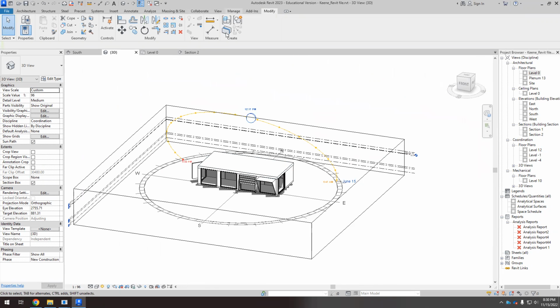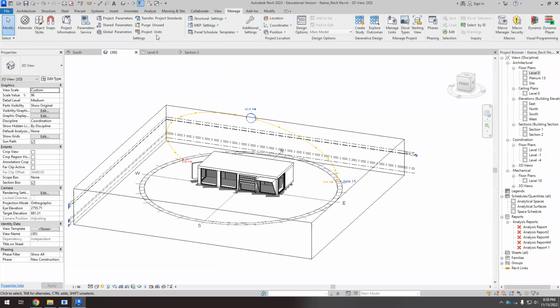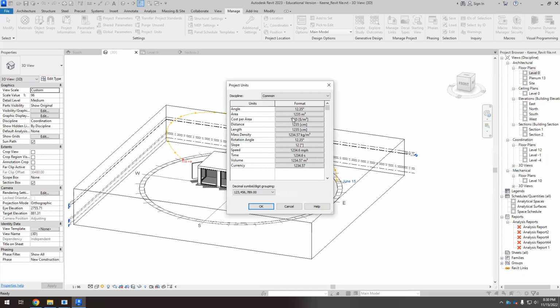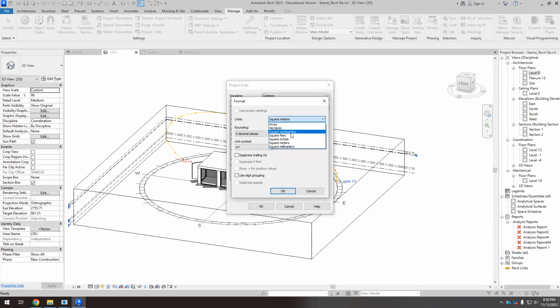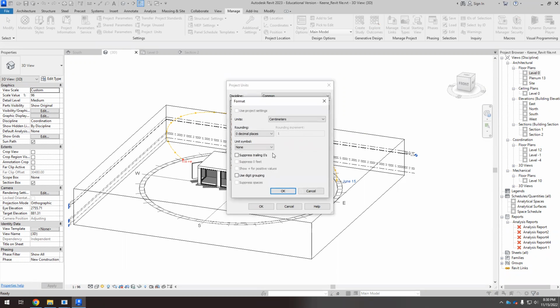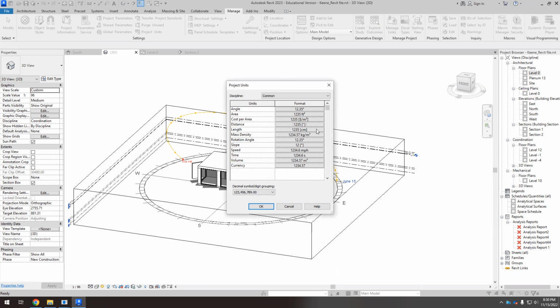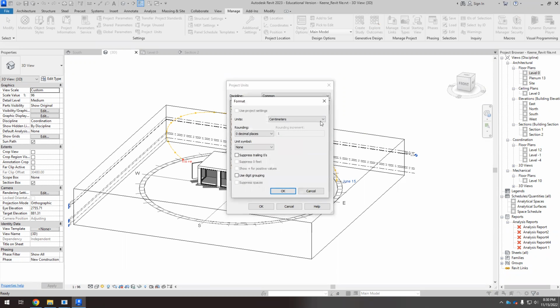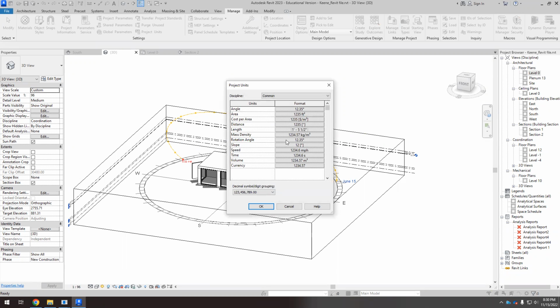I'm going to manage the project units because I don't know area. Square feet. I have information units here. Distance, I want inches, and length, I want feet and fractional inches. And what else?